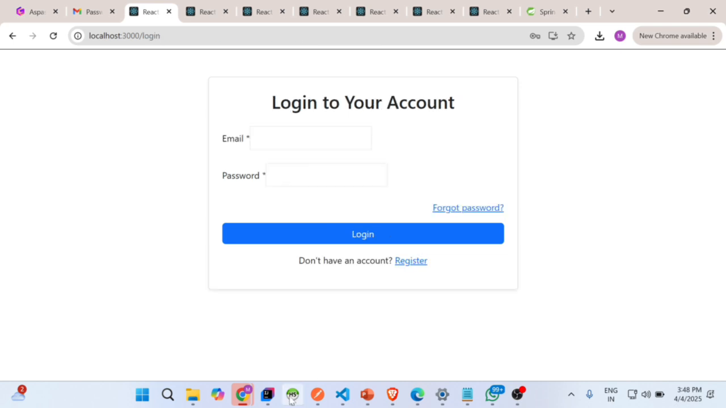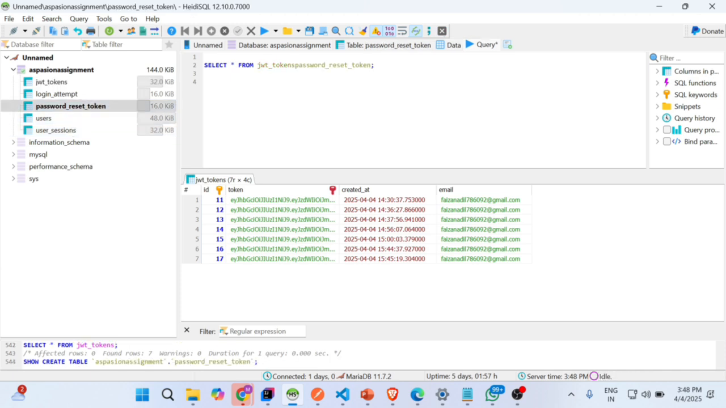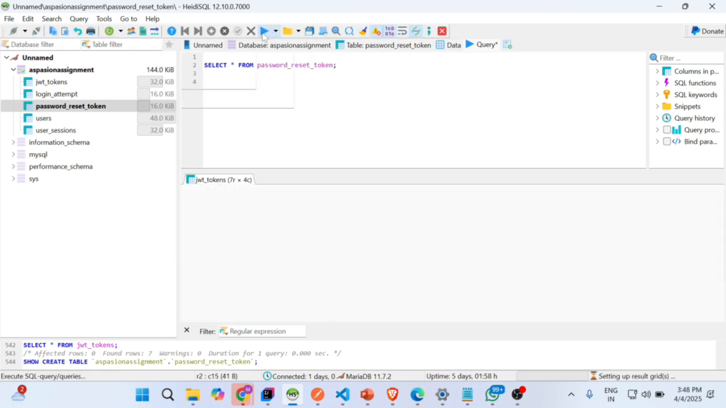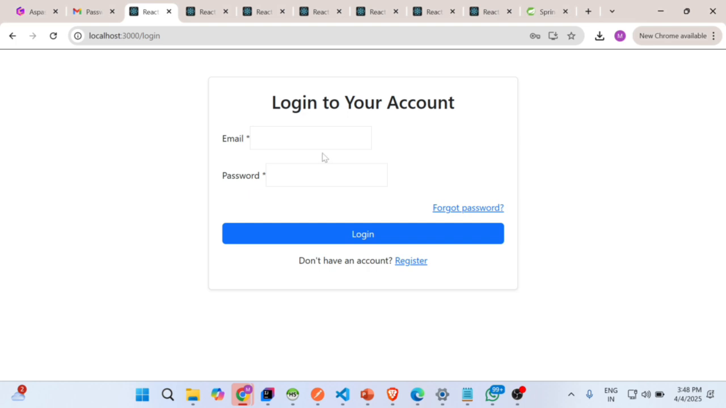Yes, I am here, and I am showing you that password reset token. This is the database which stores those tokens. Here nothing is shown because I've already used that. It will delete it after use. Now we are able to log in.